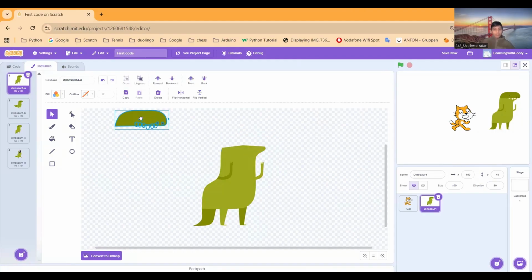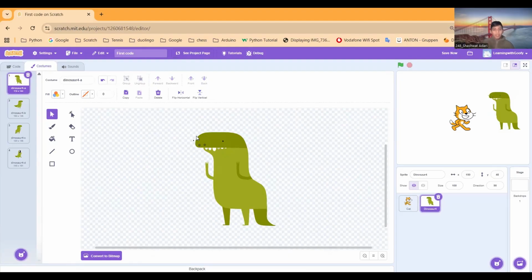This is where you can do anything with your dinosaur. Suppose, I can just take his head away. But of course I don't want to do that. I want to flip the dinosaur. So here you see flip horizontal. So I'm going to flip it and done. Boom! The dinosaur is now looking the other way.